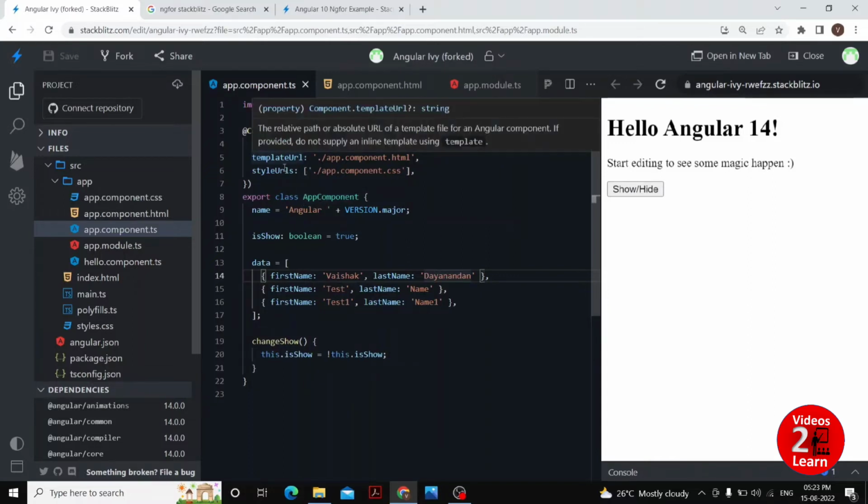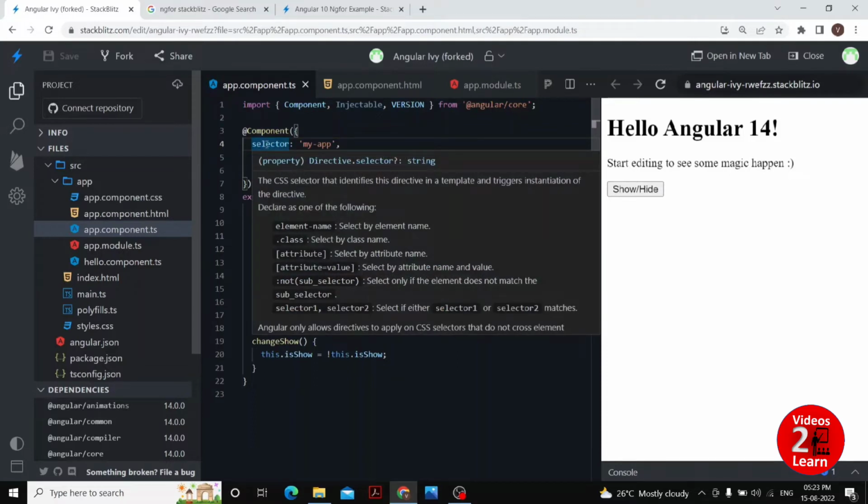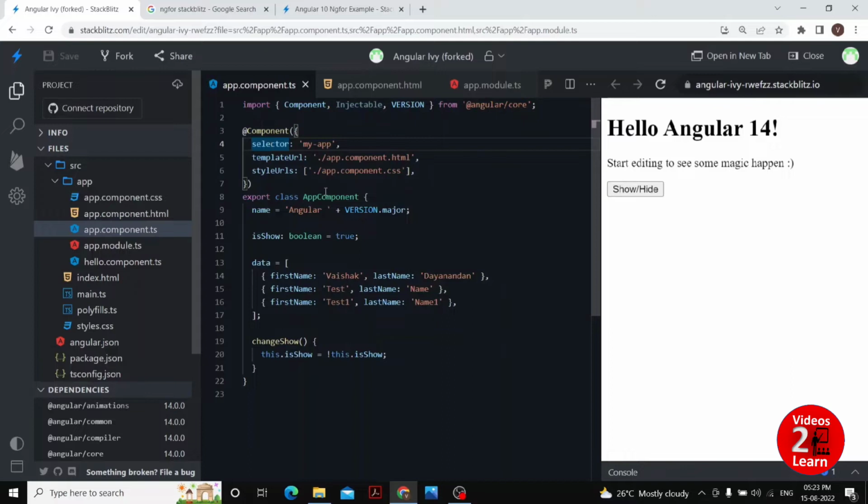Each directive will have a selector, and there will be styles. For the component directive, we will have the template URL. If we want to refer to this particular component in another component's HTML, we will use this selector. The same is the case with a directive: if you want to use it in any other area, you have to refer to its selector. So this is regarding the component directive.